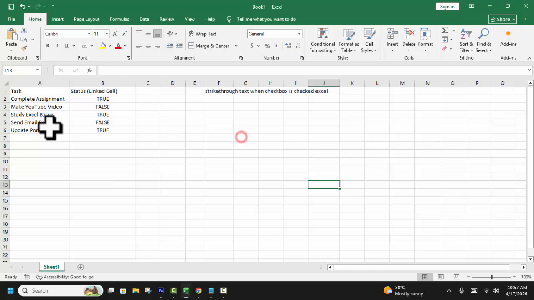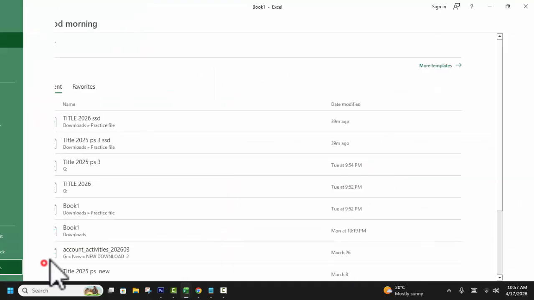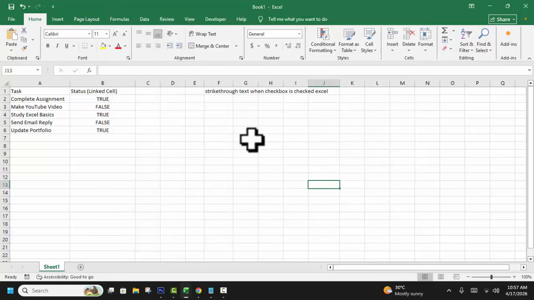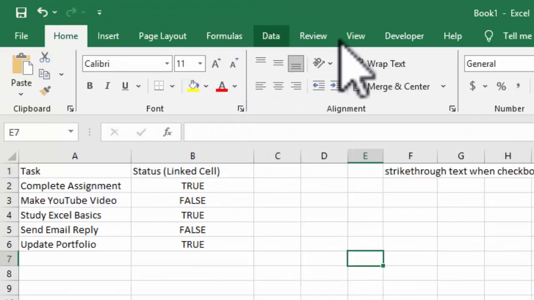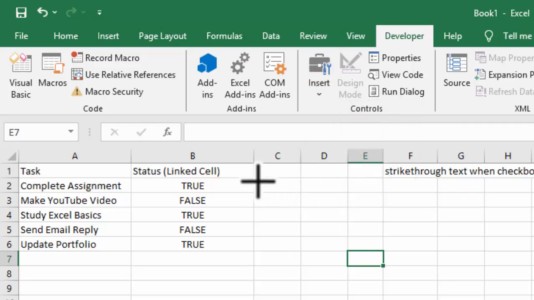So let's begin. First, enable the Developer tab. Go to File menu, Options, find Customize Ribbon, check mark to this Developer tab. Click OK. Then go to Developer tab, Insert from Form Controls, checkbox and draw a checkbox.